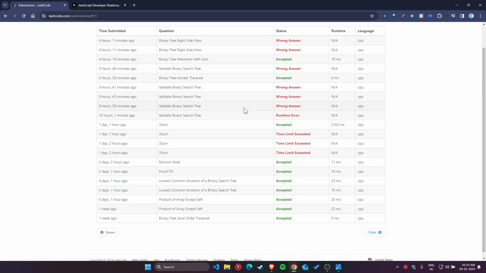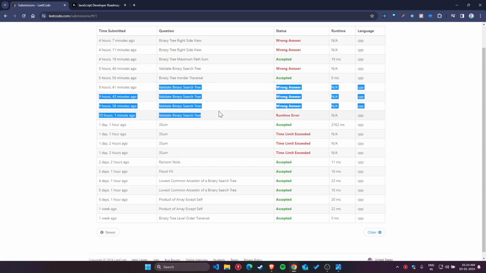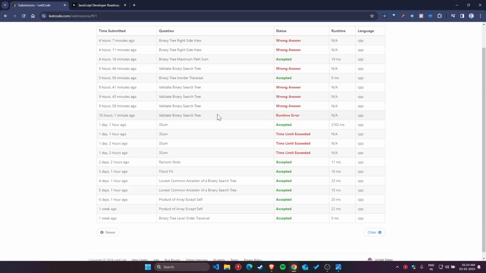And yeah, validate binary search tree. I haven't gotten it corrected yet, so I'm still working on it. Then I solved binary tree inorder traversal. Then I tried again for validate binary search tree, and then binary tree maximum path sum, and got it accepted in one go. This one was a hard problem.